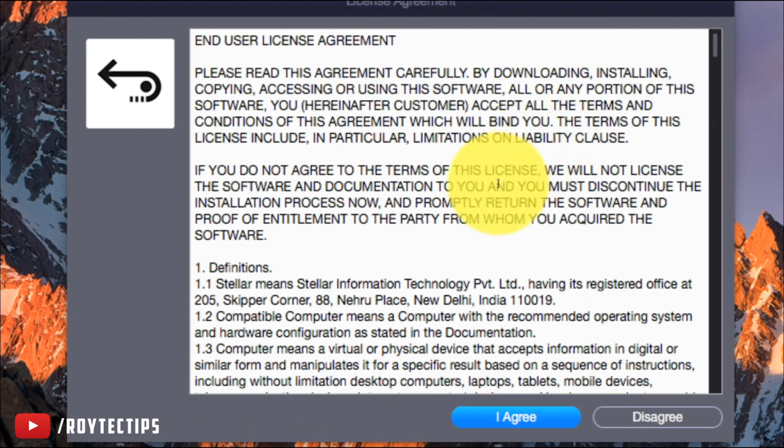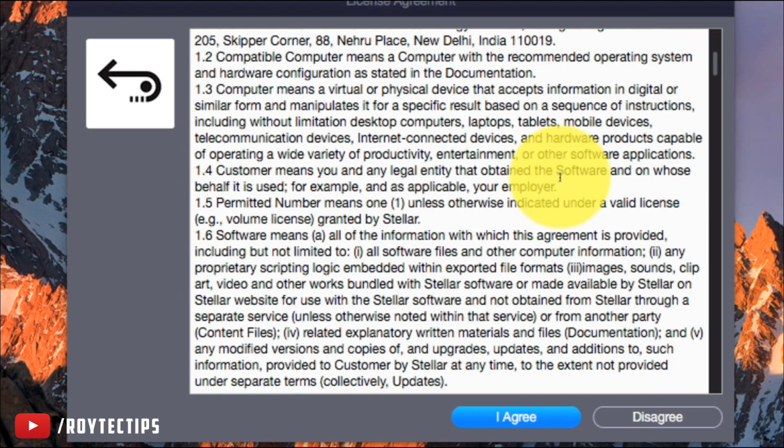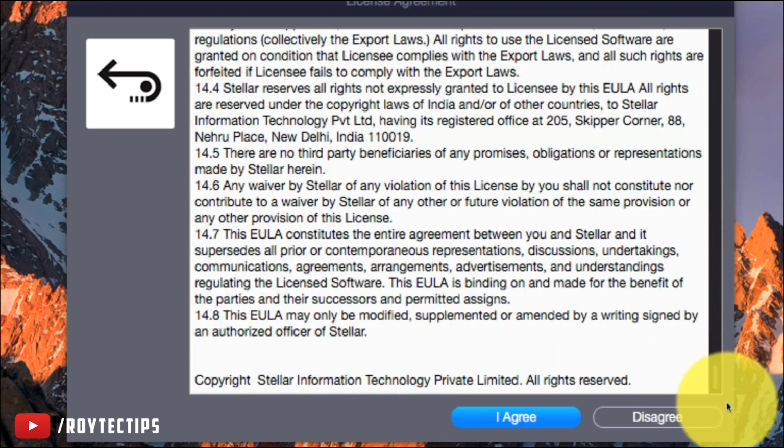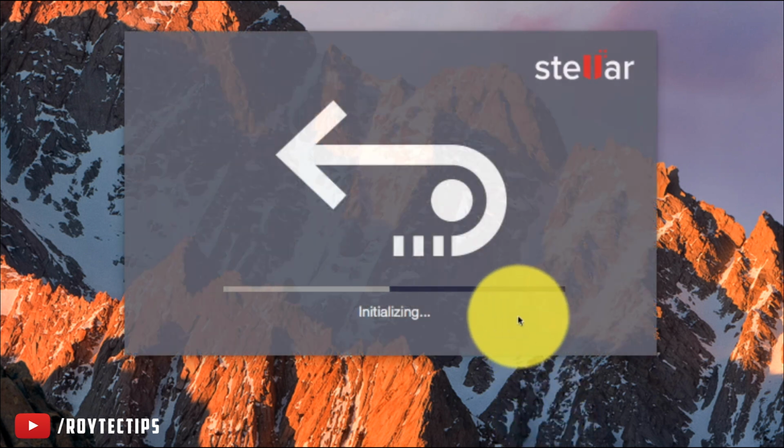Okay. Now it's asking me for the agreement. If you want to read it, you can read it. I'm just going to agree to it to recover my data. Agree. Initializing, it will take some time.